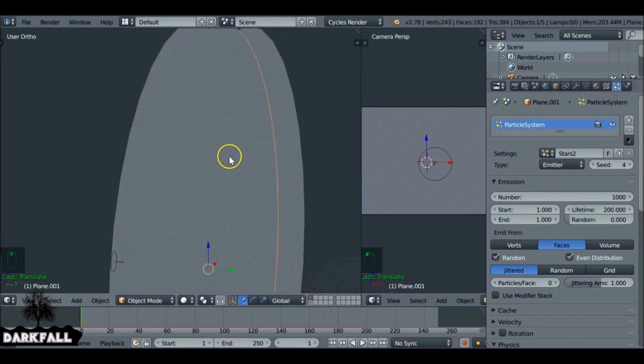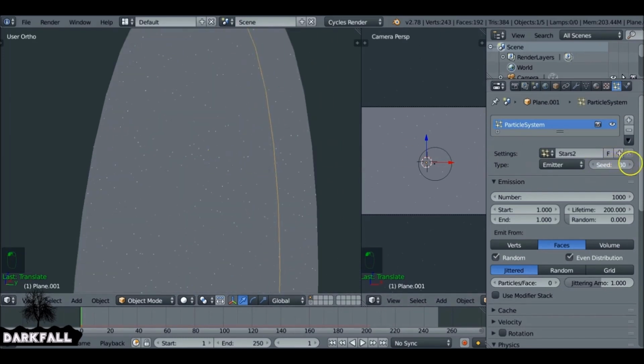You might not be able to see it. The more we increase the seed value, the different starting position these icospheres are going to be. We'll do the same thing for this one. Make it a single user, rename it. So when we change the seed, everything's going to look a little bit different, which is exactly what we want.